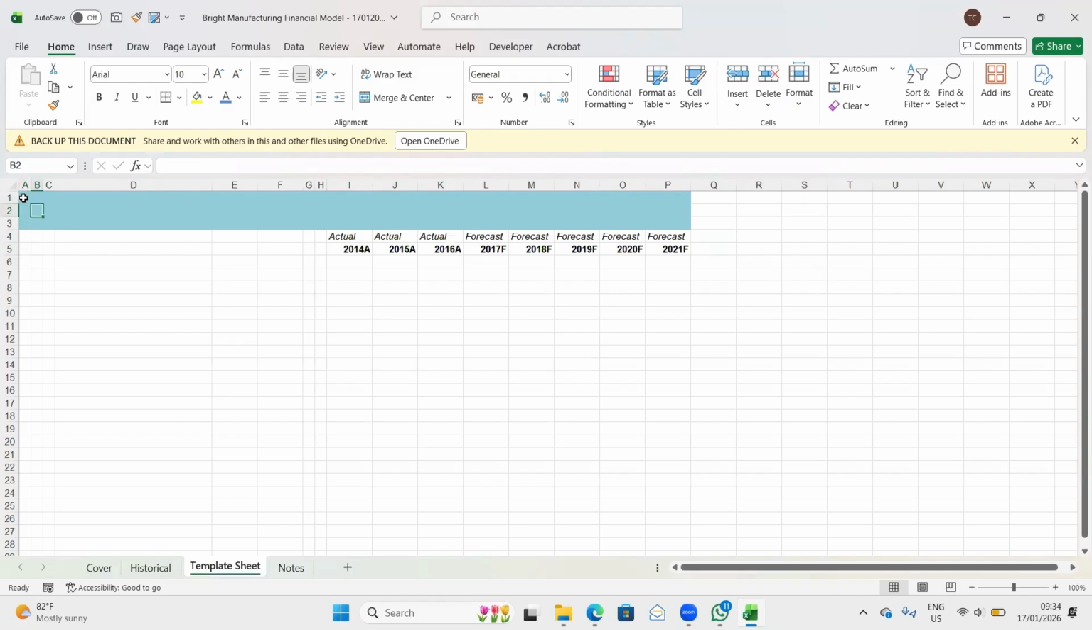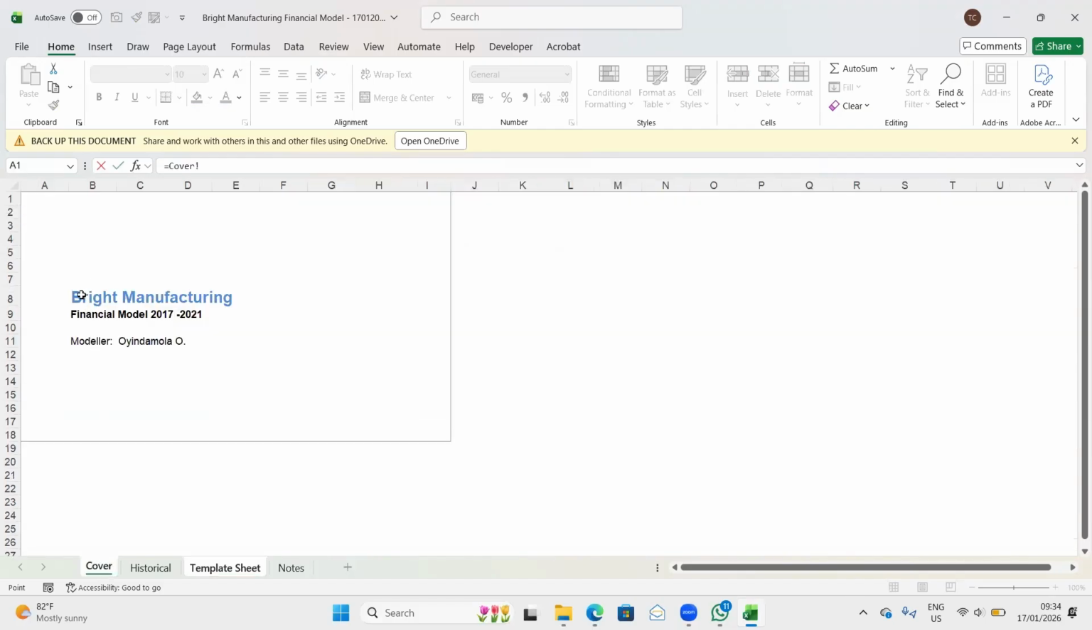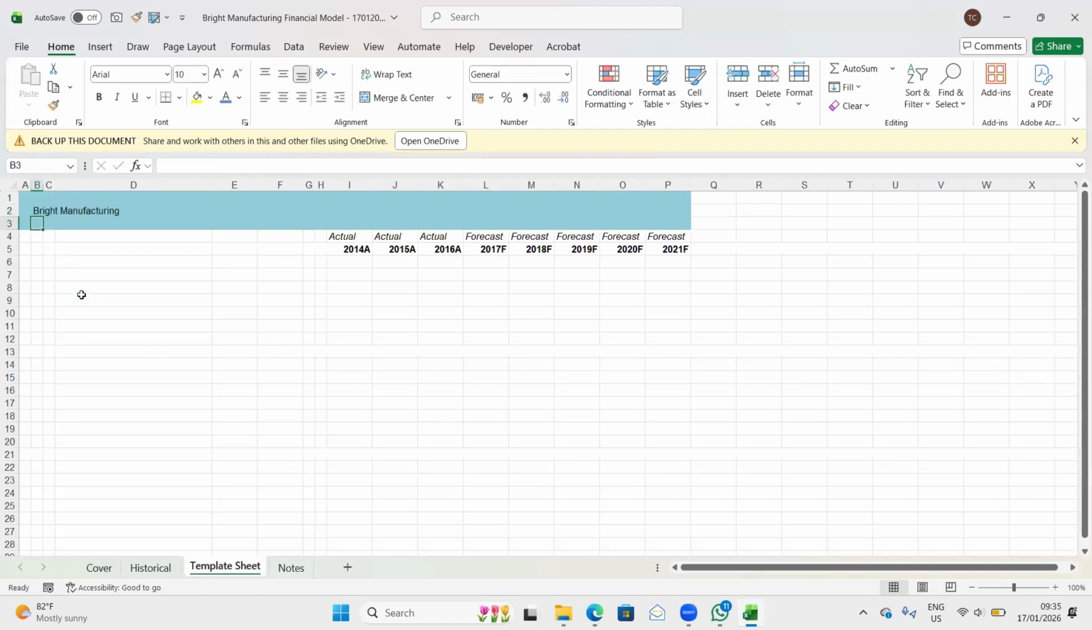On B2, I can put the name of the company. Instead of typing it here, I can just go, right? One thing about a financial model, just like I said before, you don't want to repeat what you've done before. Just go and select this. We have the name of the company here before. You select it and press enter. You can see this is Bright Manufacturing. That's the name of the company.